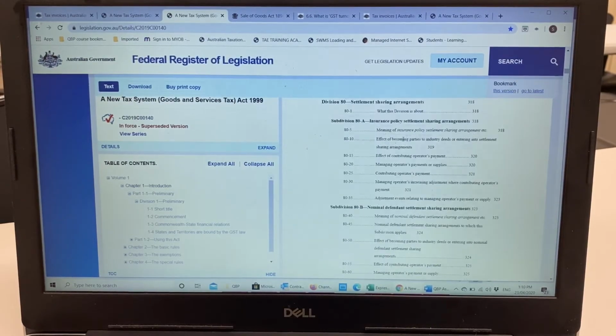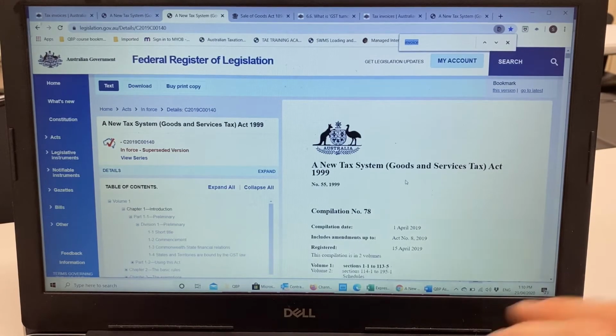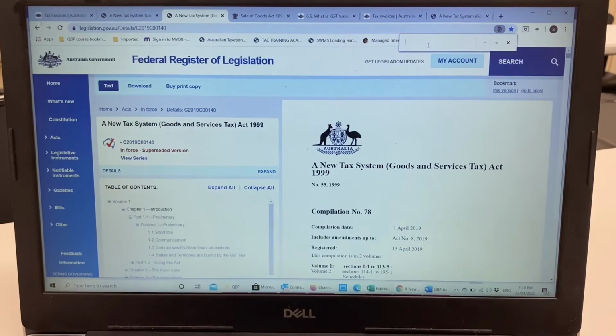So what we'll do is we'll use the Control F or find function to find the area that specifically relates to invoices. So we hold down Control and F, which brings up this box. We'll type in the word invoice.